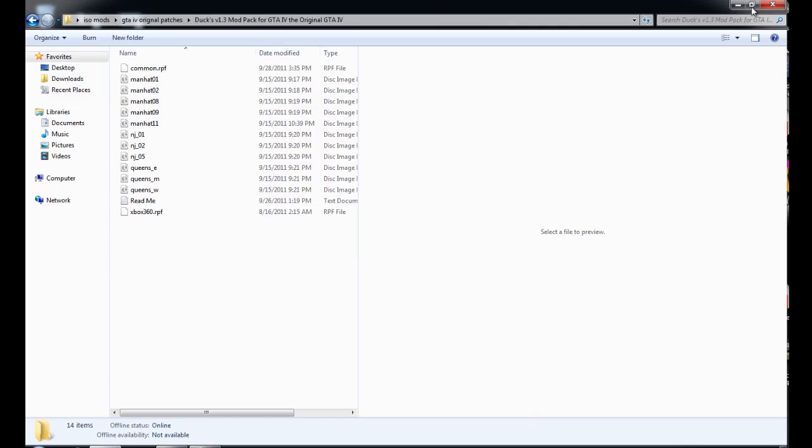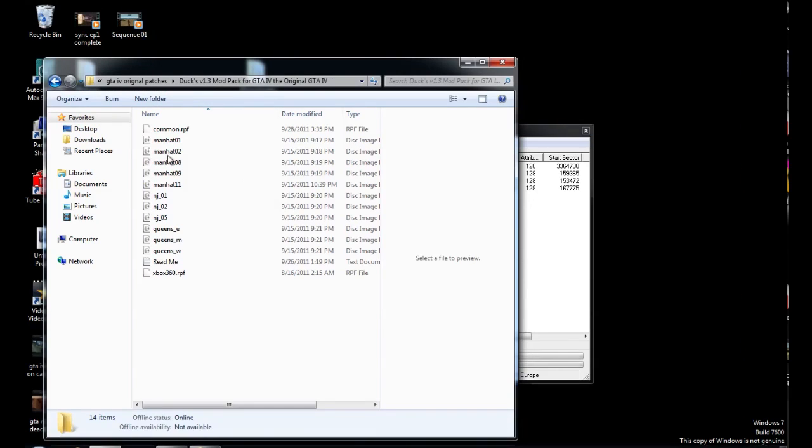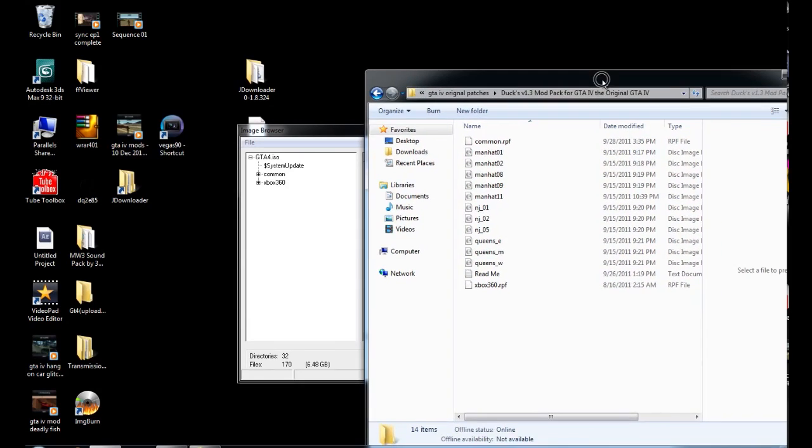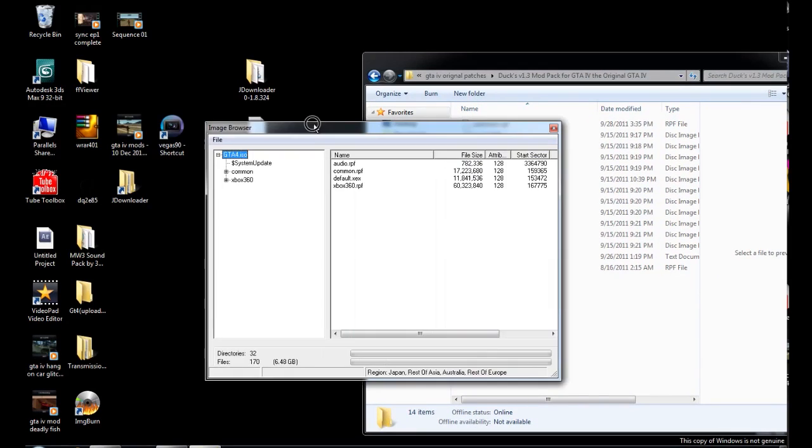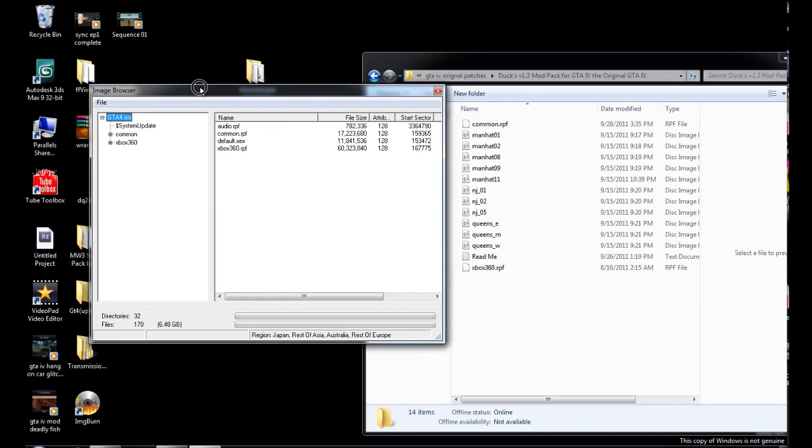Okay, and now as you can see, you've got Manhattan and all that. So just move that over here, so you can see which files are actually changing over. Okay, so you want to do the common RPF first. It's already there. Replace it.